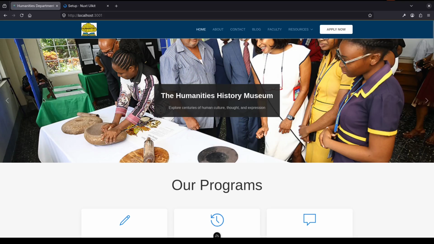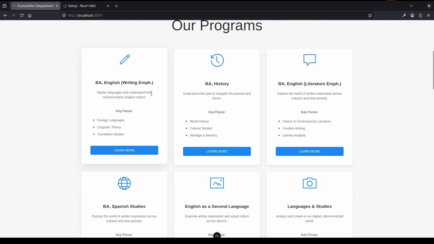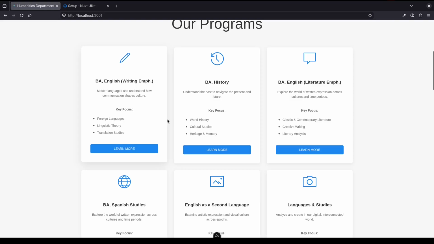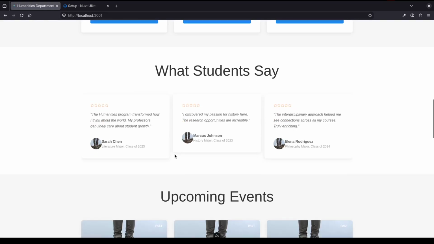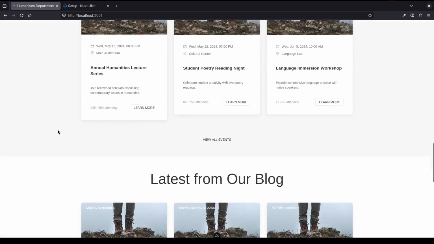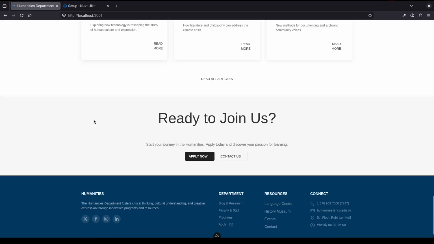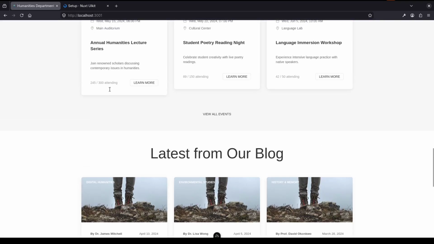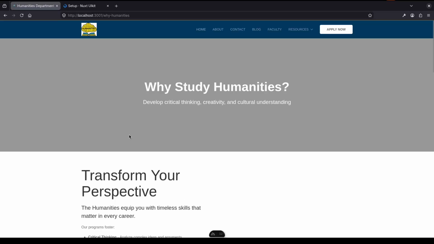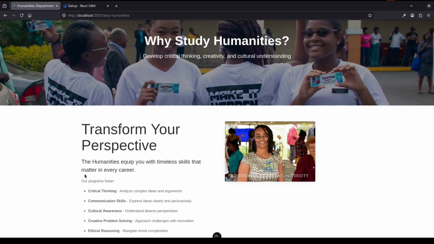So pretty much what we have here is just some programs, and again, UIkit Nuxt is powering pretty much all of this. These icons are UIkit, all of these, and everything here is there. The layout is pretty simple, component based, and all of that. When we click on any of these links, it will just take us to the why for the humanities.